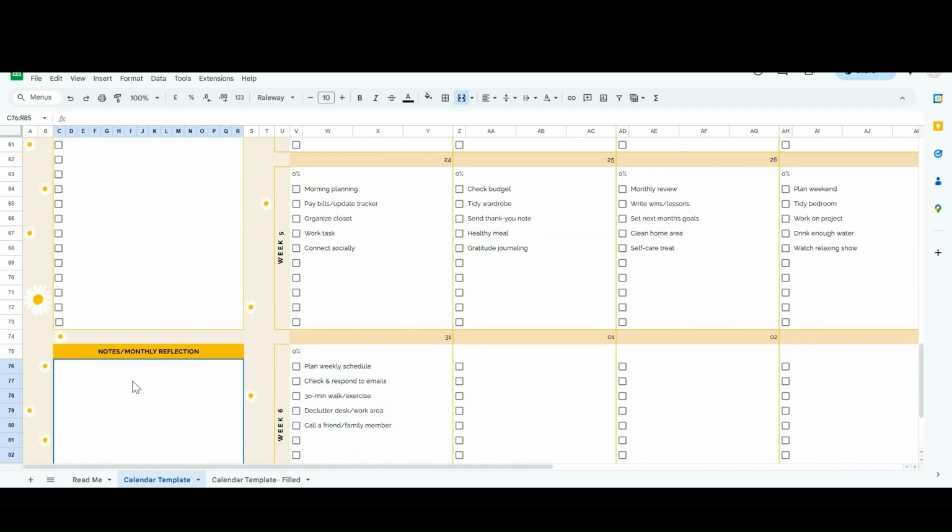Notes, reflection, theme. Finally, this section is perfect for journaling, reflection, or setting an inspiring theme for the month. For August, let's add the theme. New beginnings. Start small but stay consistent. The secret of getting ahead is getting started. Mark Twain.